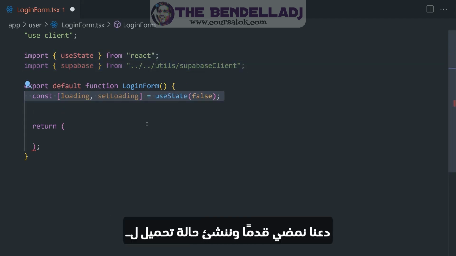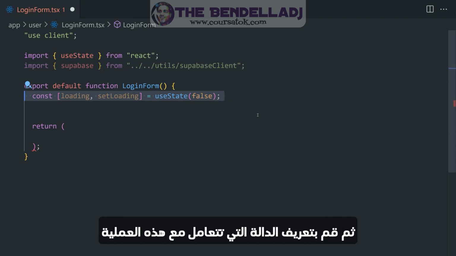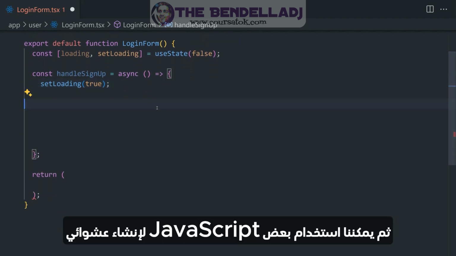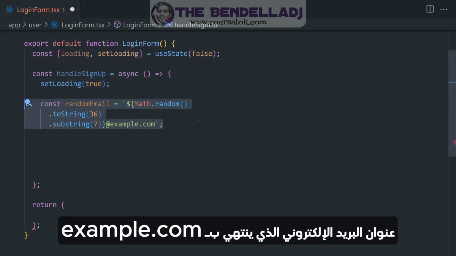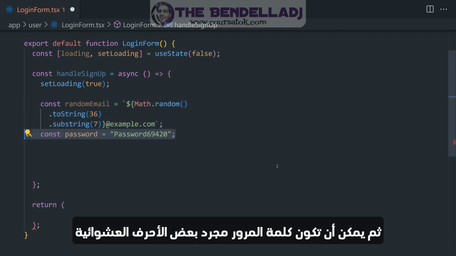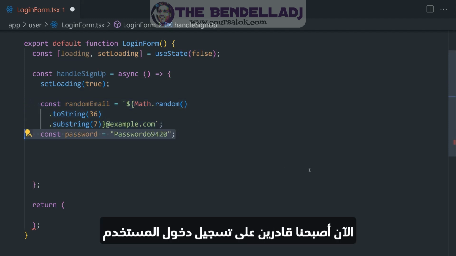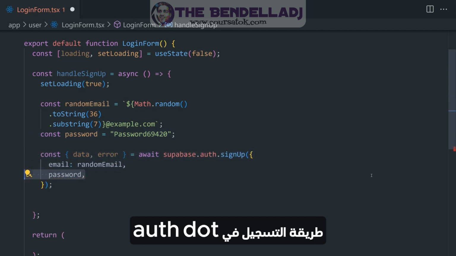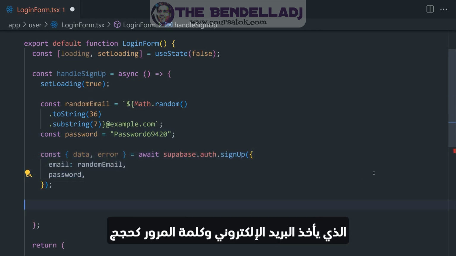In the component, let's go ahead and create a loading state for when the user is signing in, then define a function that handles this process. The loading state will be initially set to true. Then we can use some JavaScript to create a random email address that ends at example.com. Then the password can just be some random characters. Now we're able to log the user in with a single call to the Supabase auth.signup method, which takes the email and password as arguments.